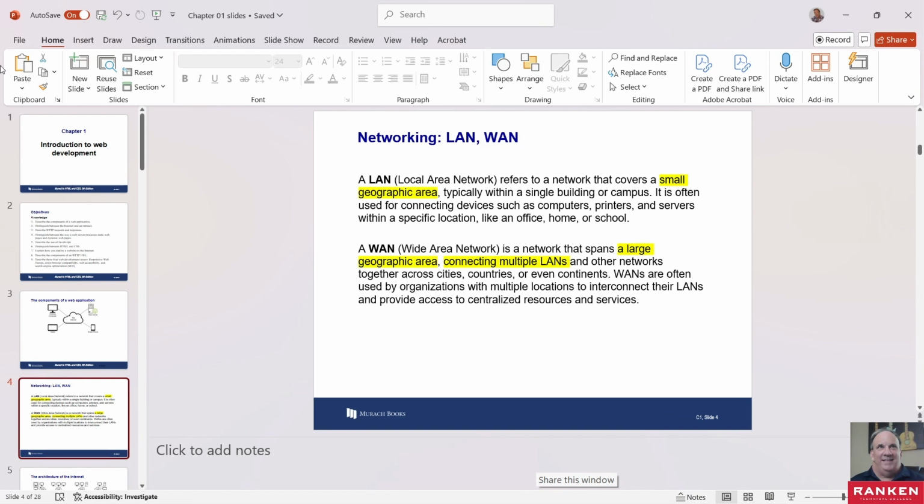So here we're talking about a LAN, which is a local area network, and a wide area network. A local area network refers to a network that covers a small geographic area, typically within a single building or campus. Say a school campus, or a medical building, a hospital, something like that, covering that area, and all the computers that are connected together could form a local area network. Obviously, they'd have to be connected together in some way.